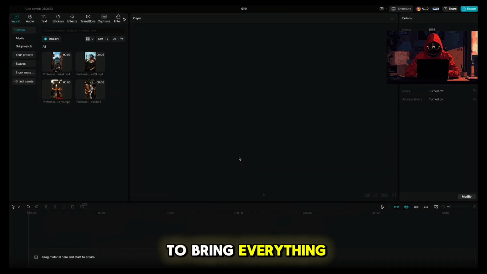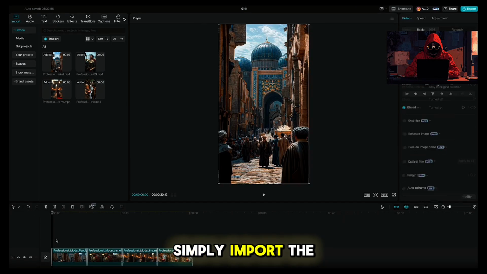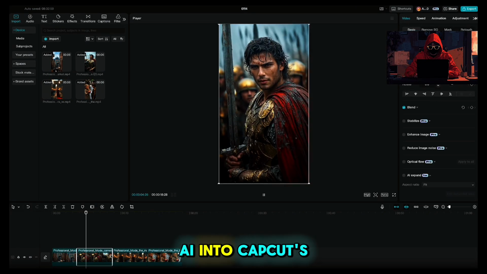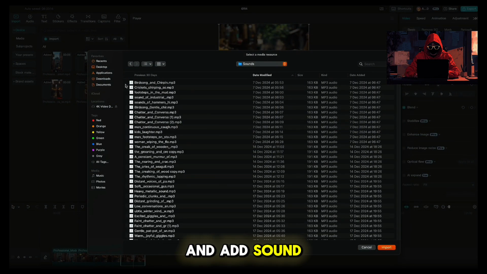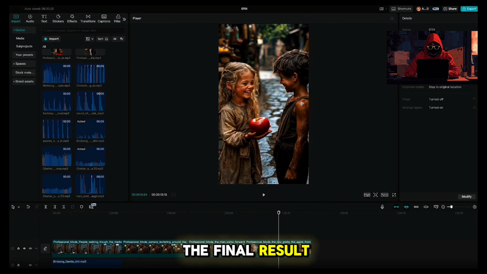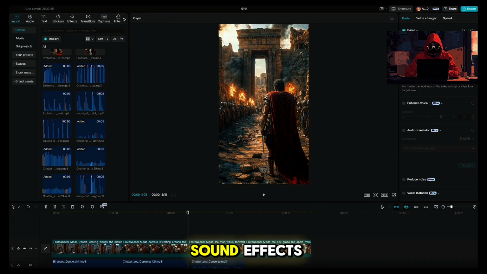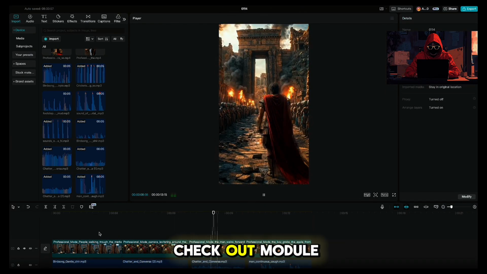Now it's time to bring everything together. We'll be using CapCut to edit our videos. Simply import the videos you created with Kling AI into CapCut's workspace. Adjust the clips to your desired length and add sound effects to enhance the final result. For guidance on finding and using sound effects and background noise, check out Module 10.